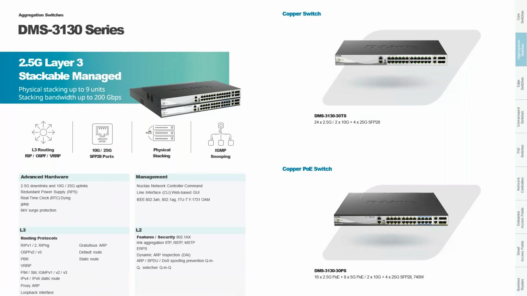Okay, DMS 3130, a newer range that we've added. So there's only a couple of switches in this range at the moment. Yeah, these are the 2.5 versions of these layer 3 stackable managed switches. As Alan mentioned, we've only got the 24 port versions on there. So the DMS 30T, for example, has got 24 2.5 gigabit ports, but it's got more 25 gigabit SFPs on there.